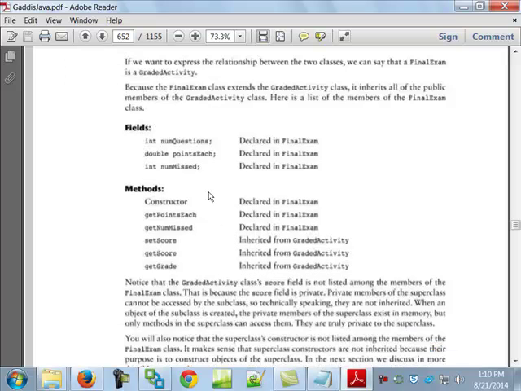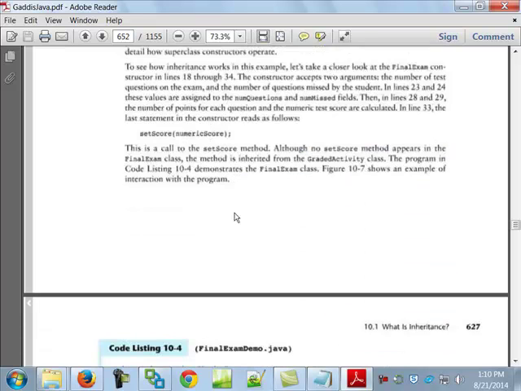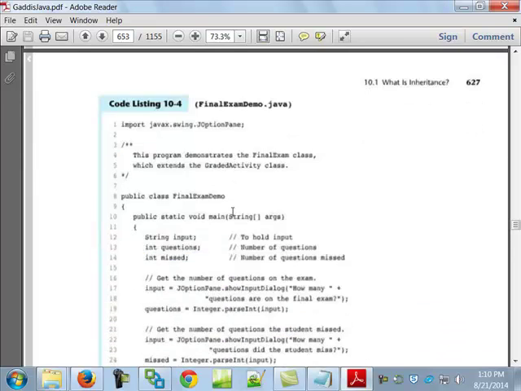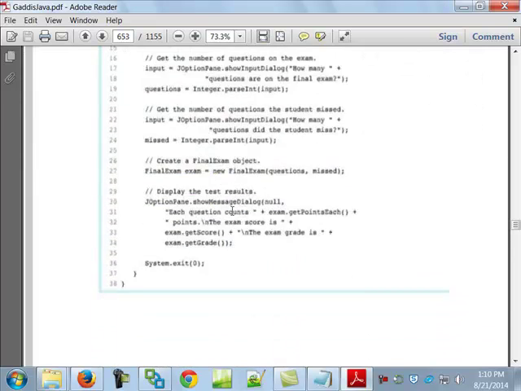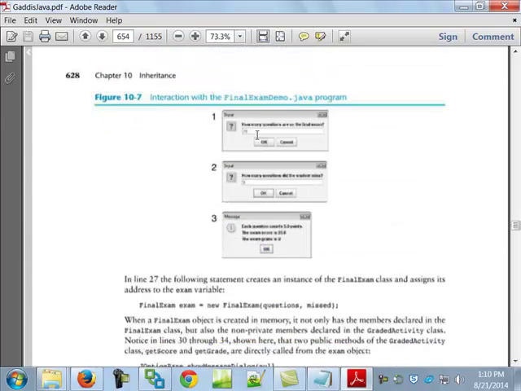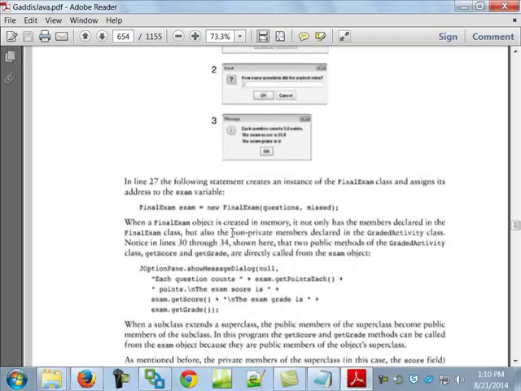And they're showing here, it says, because the final exam class extends graded activity, it inherits all of the public members. So it has access to all that stuff, anything that's public. But you'll notice everything that they show in here, they don't show score because that was private. Everything else that they show in here is public. And here's a demo of the final exam. You run this, and it asks how many questions? Looks like 15. How many did you get right? Something like 8. Then you figure out what the final answer is.